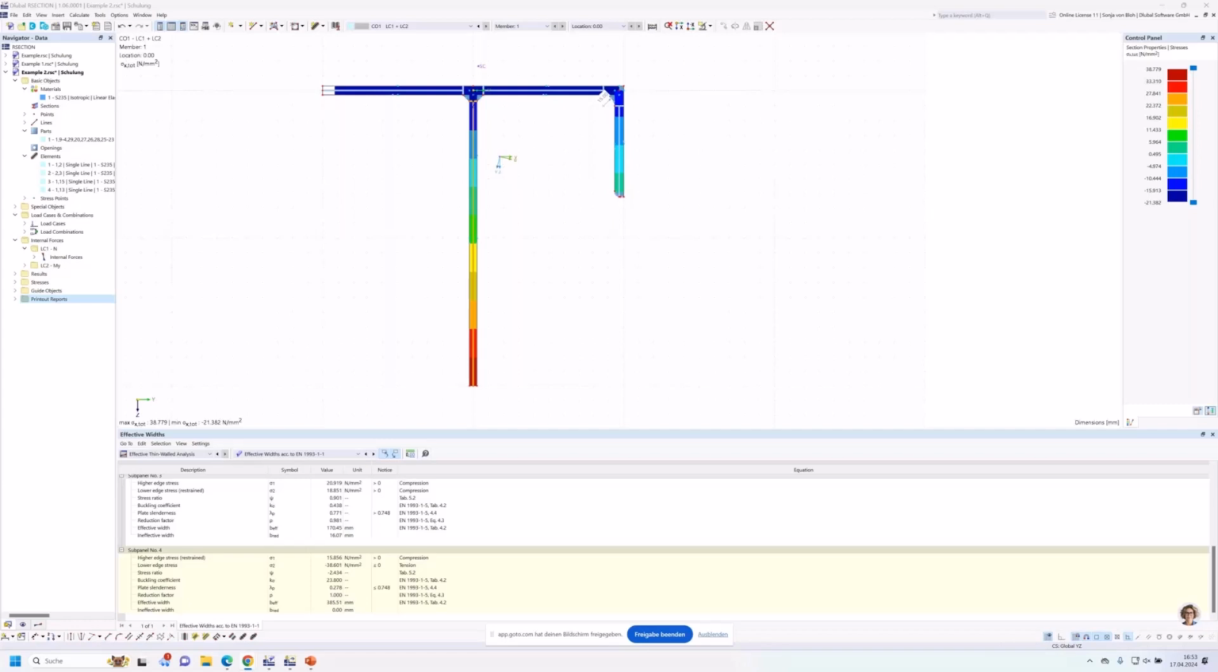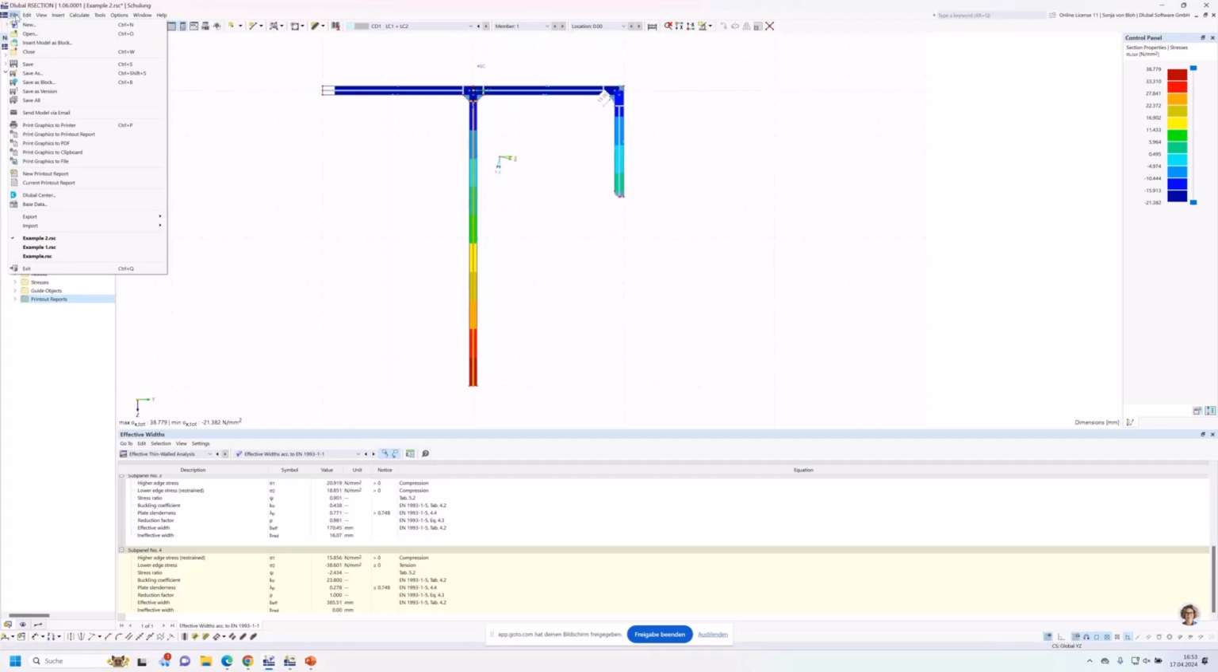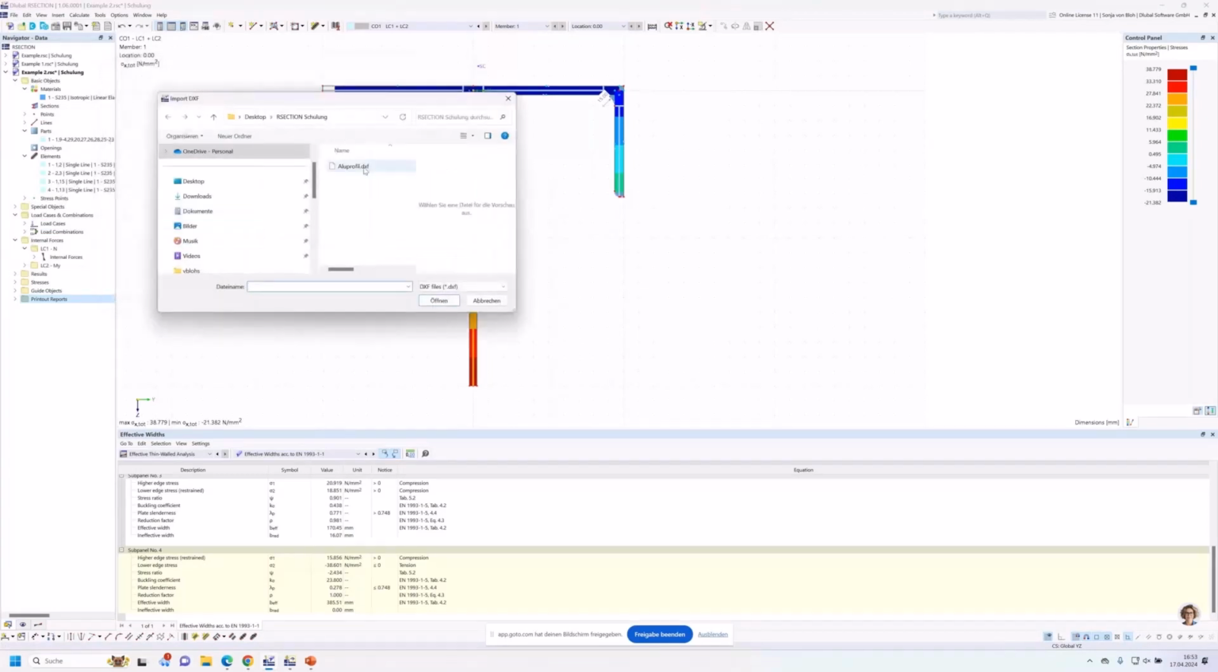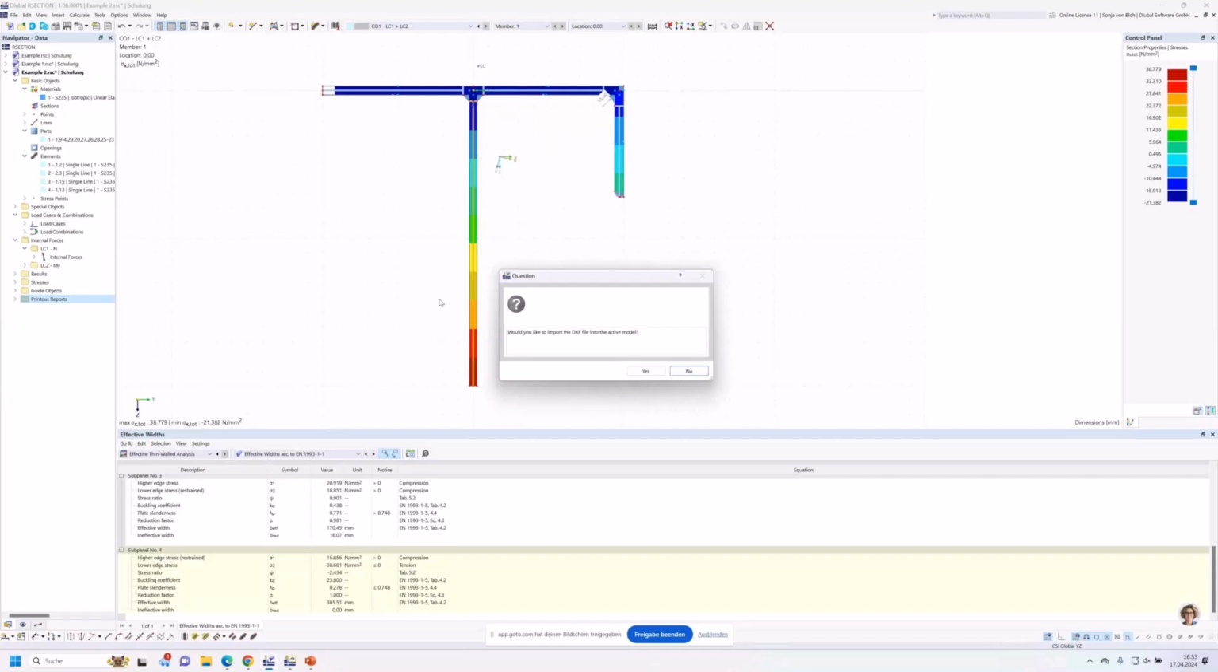In the next example, I would like to show you that you can also create cross-sections by importing a DXF file. The DXF file can be imported via the File menu, File, Import DXF. Then you have to choose the corresponding DXF file. Then I click on Open. I don't want to import the DXF file into the active model. I want to create a new one, so I click here on No.